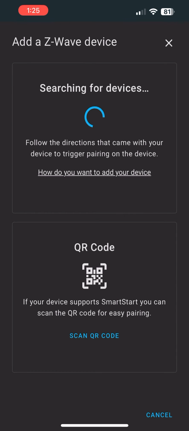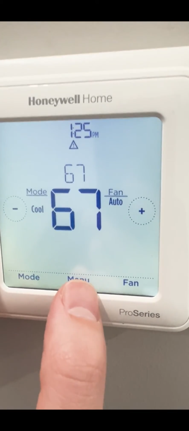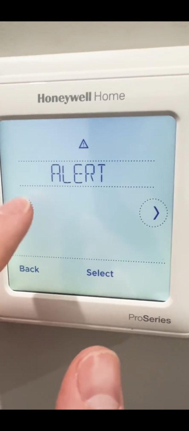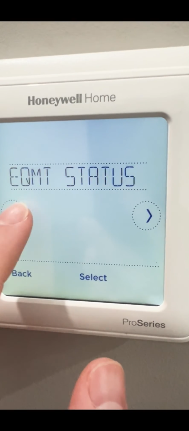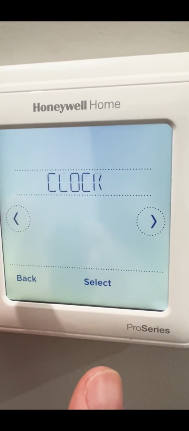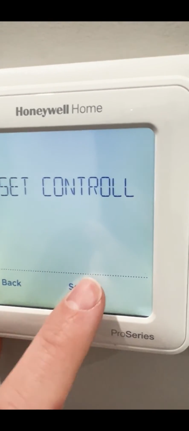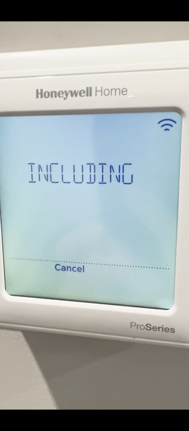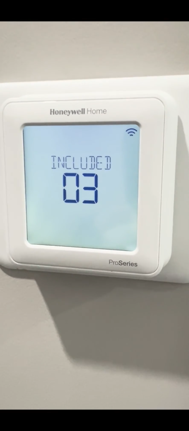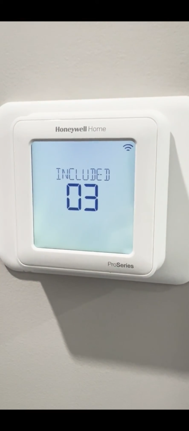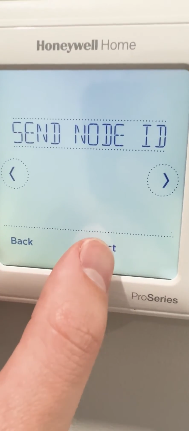It'll search for it at this point, so you just have to go back to the thermostat, go to the menu, and scroll around until you see something related to Z-Wave setup. It's like a pairing mode, so it'll just auto-identify it. It's super simple. I did have to do an extra step. I don't know if it was worth it or made sense, but as you can see, super simple.